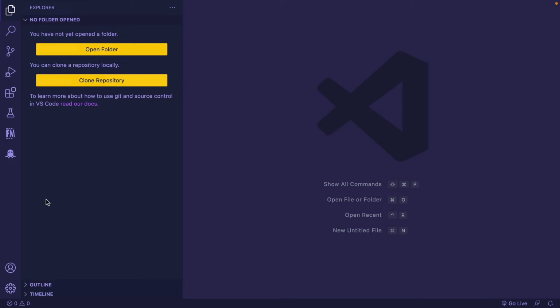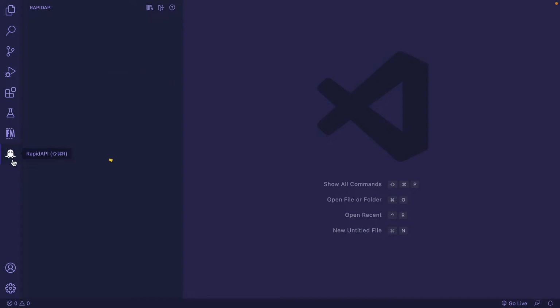In this video, I'm going to break down the user interface of RapidAPI Client, the Visual Studio Code extension. When you click on the RapidAPI icon in the VS Code sidebar right here, it will open a menu. The menu is divided into three sections. The first section is responsible for managing your projects. The second handles all your environments. And the third is where all your API requests are present.